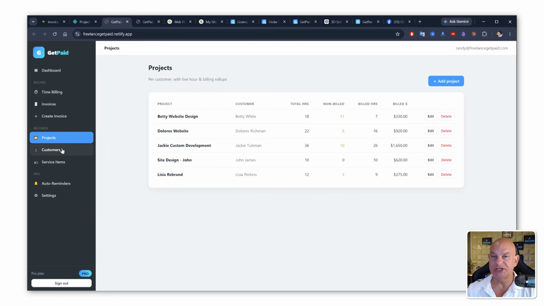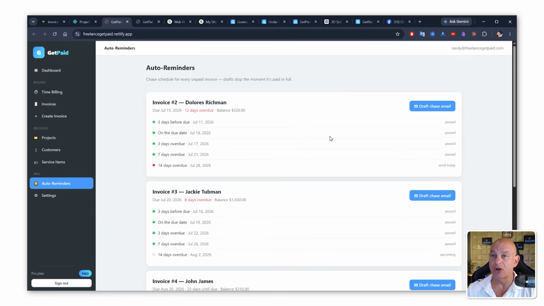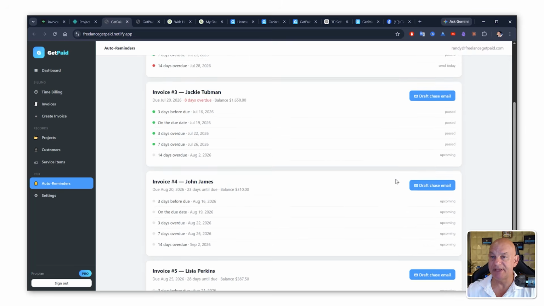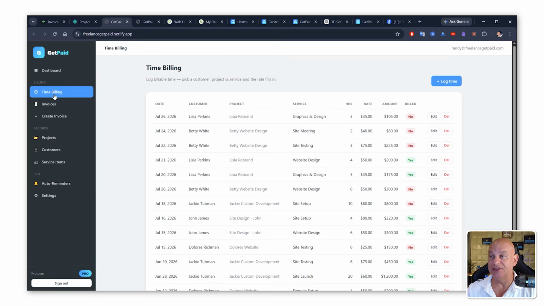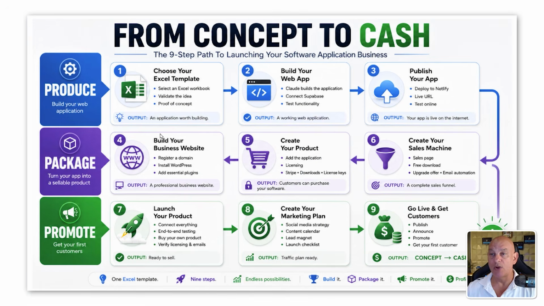We've got our full projects, customers. We have our automated reminders, so we can draft chase emails. So it's got a lot of features here and we have completely unlocked it. So let's go ahead and see where we are inside.